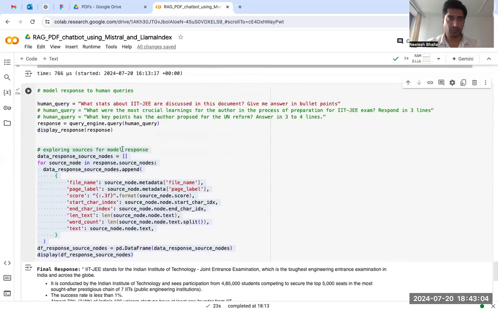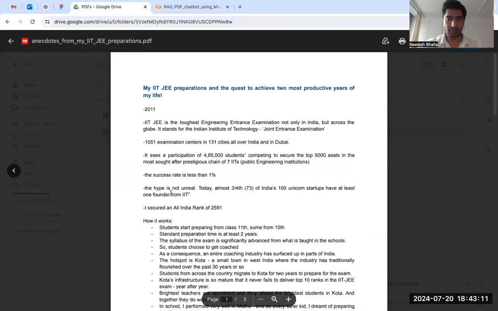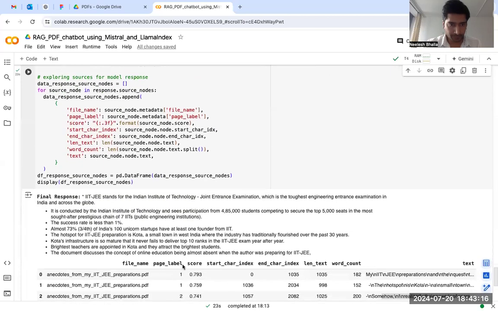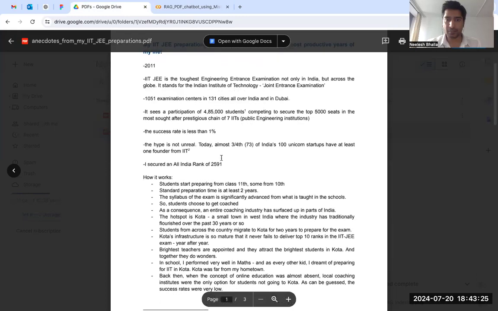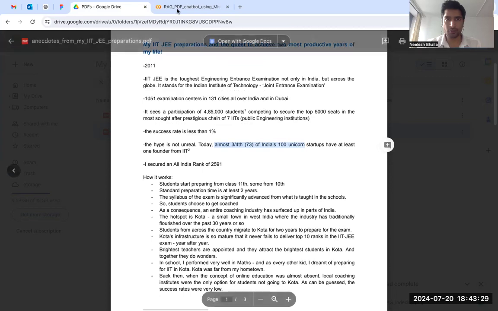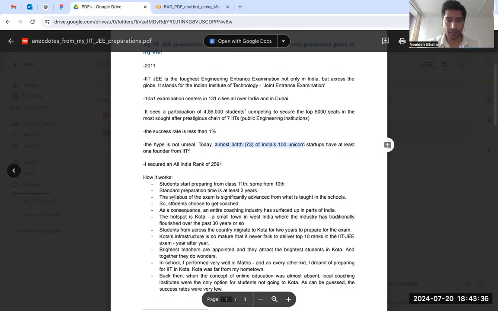So let's just quickly see if this information is true, right? So I will quickly open anecdotes from my ITJ preparation. So as you can see, the model has responded that there are 485,000 students, and most of the responses are coming from page number 1, right? So page number 1 essentially has this information. So we've seen 373 of India's 100 unicorns. There's something that the model also says here.